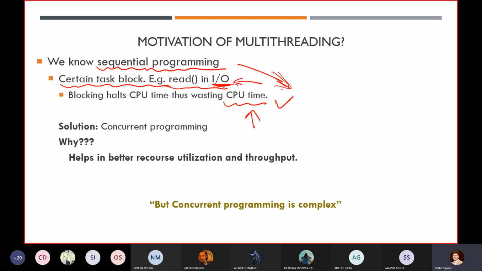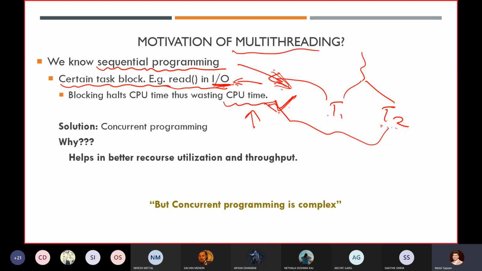So we want to utilize this time. In order to utilize it, we generally create threads. Suppose we create threads T1 and T2. If T1 is waiting for some input output operation, and at the same time T2 finds out that the CPU is free, then our thread T2 will start executing. After performing multi-threading, we are able to perform concurrent programming, utilize our CPU to the maximum, and get maximum throughput.